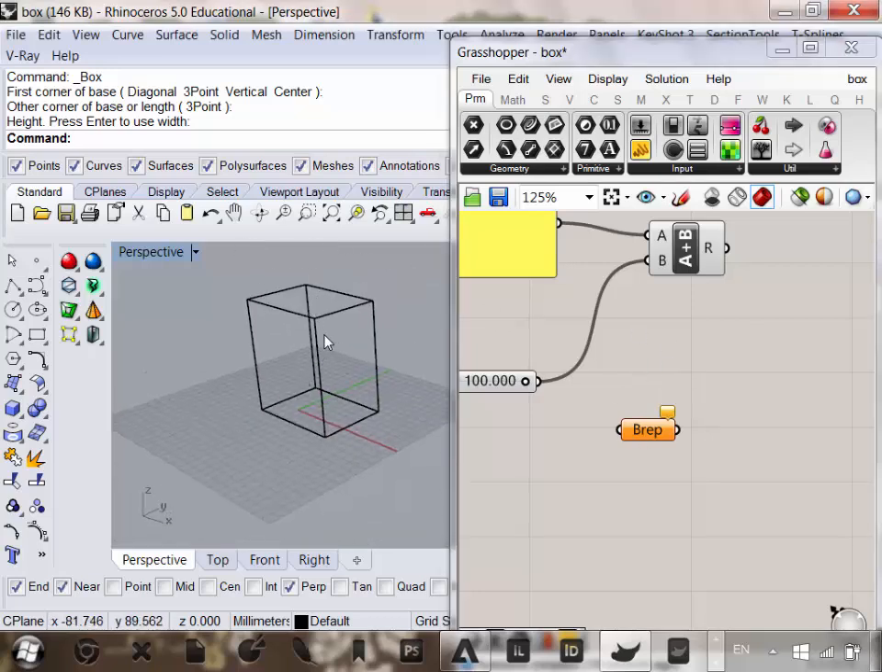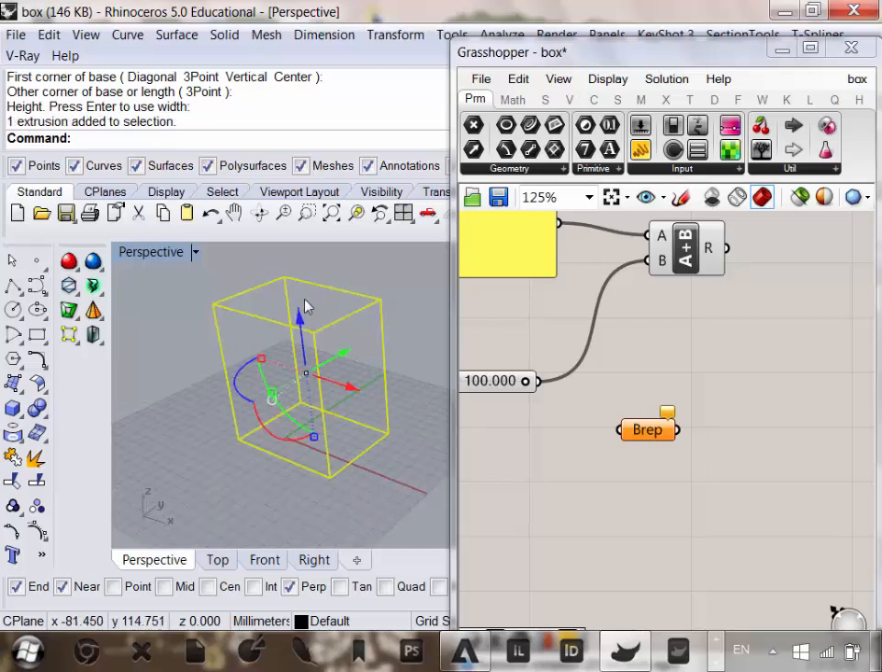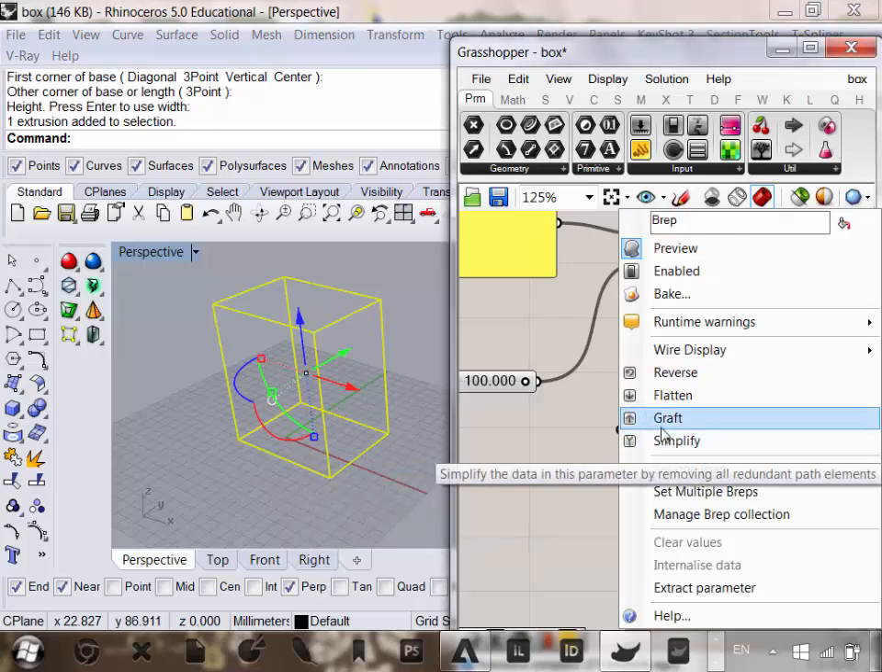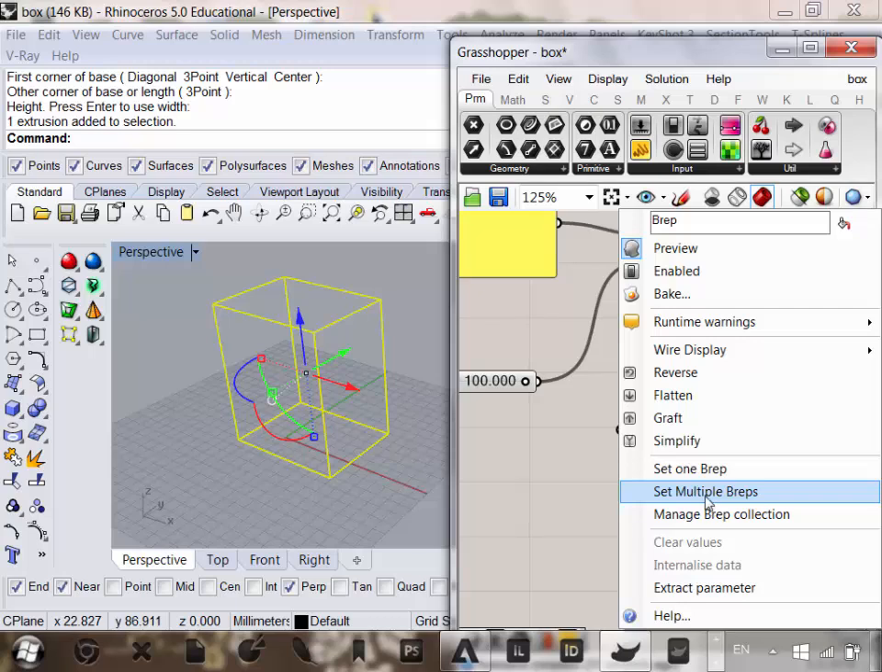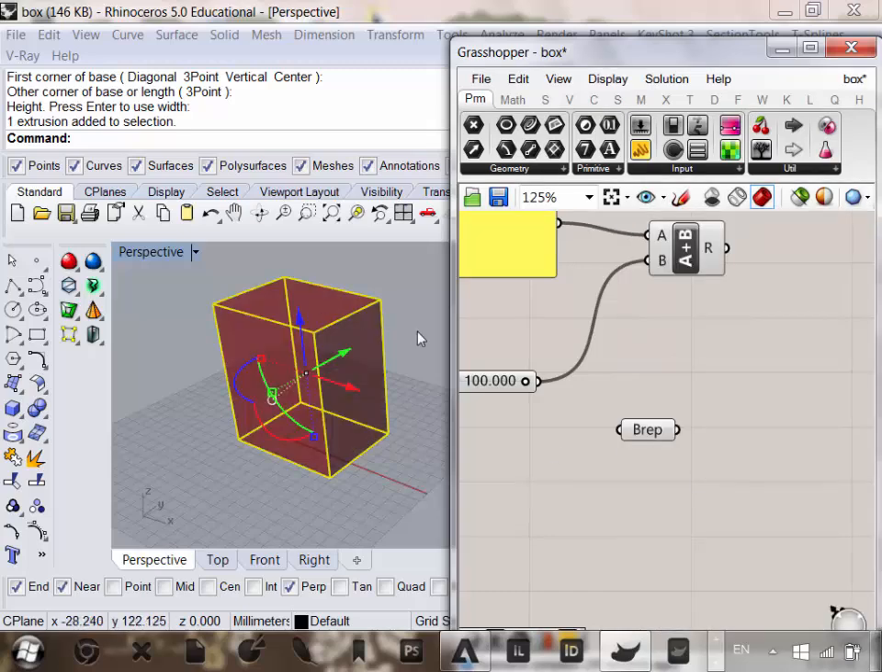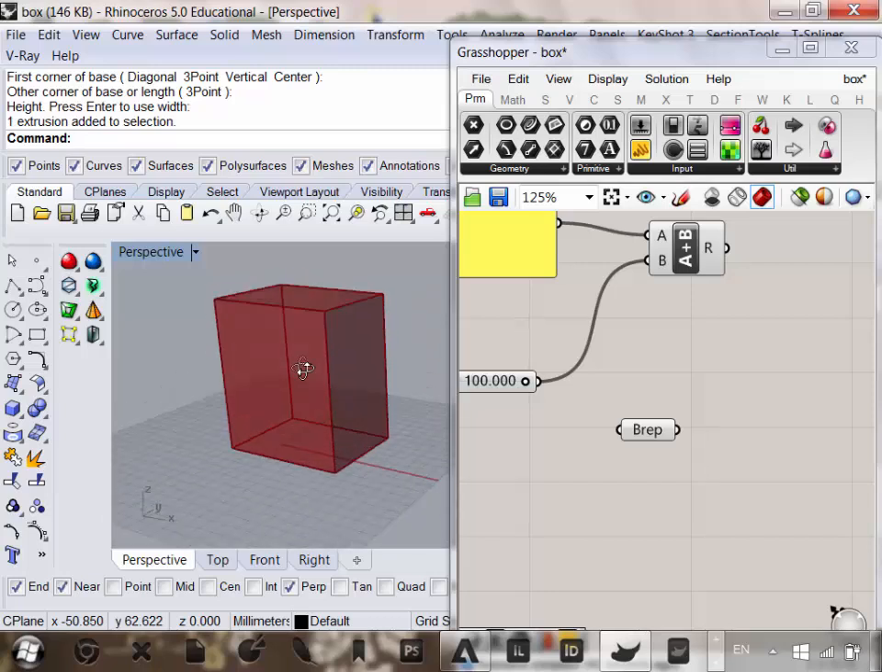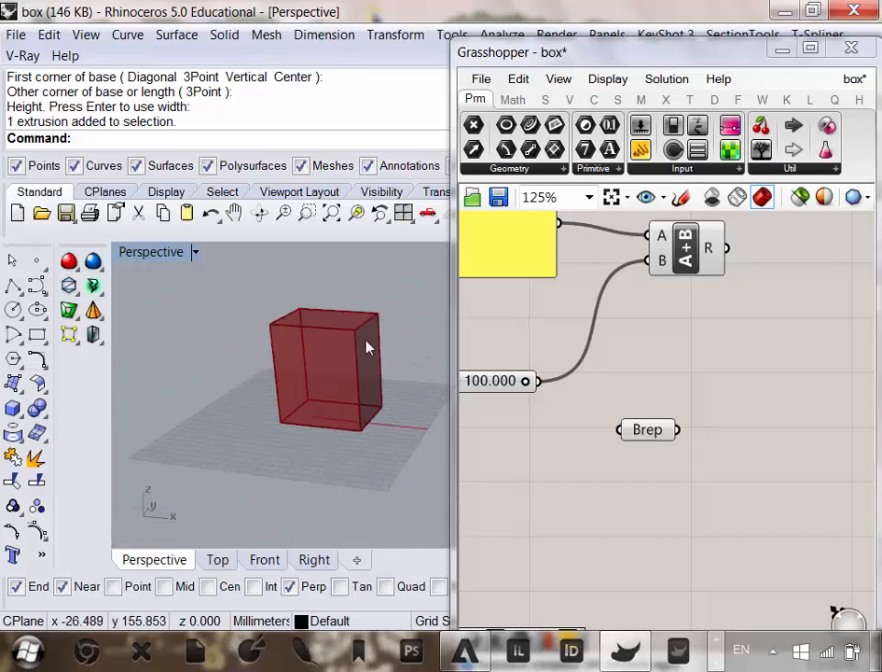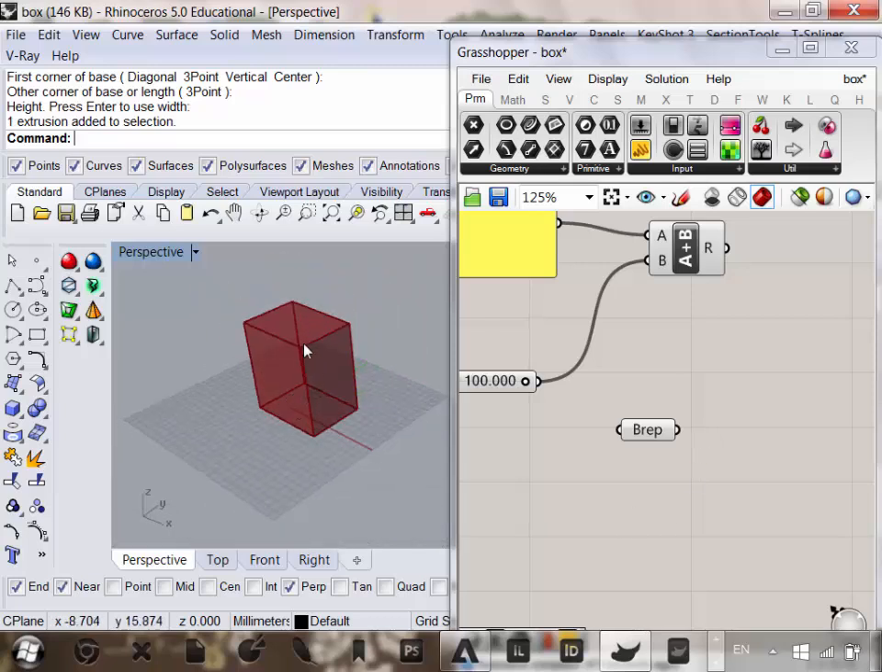To reference something in Grasshopper, you need to select it in Rhino, right-click the component, and then in this case you can go to set multiple Breps or set one Brep, so you can reference more than one thing. Of course, we're just going to go to set one Brep. And you can see now that it turns red. Essentially what this means is Grasshopper's referencing it. The way that you know this component is referencing this geometry is if you click on this component, it's going to turn green. That's letting you know that it's selected.